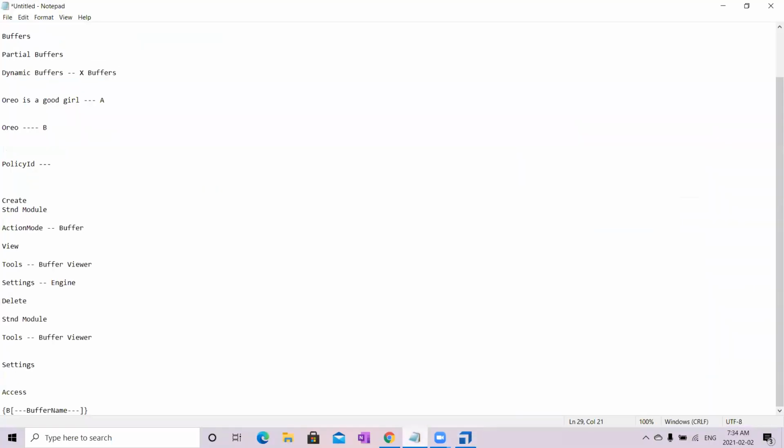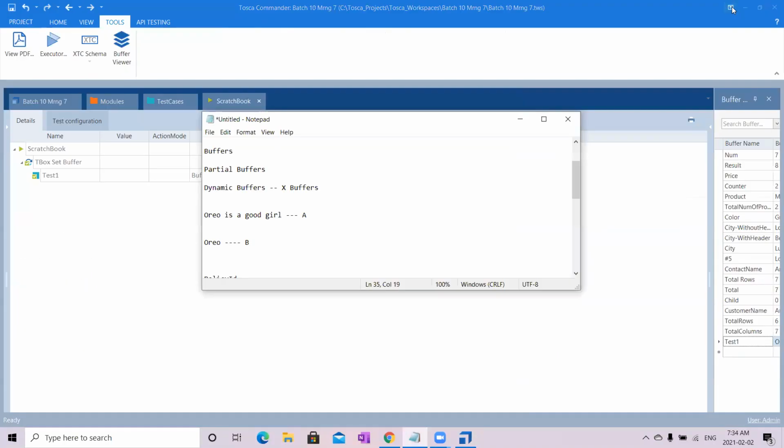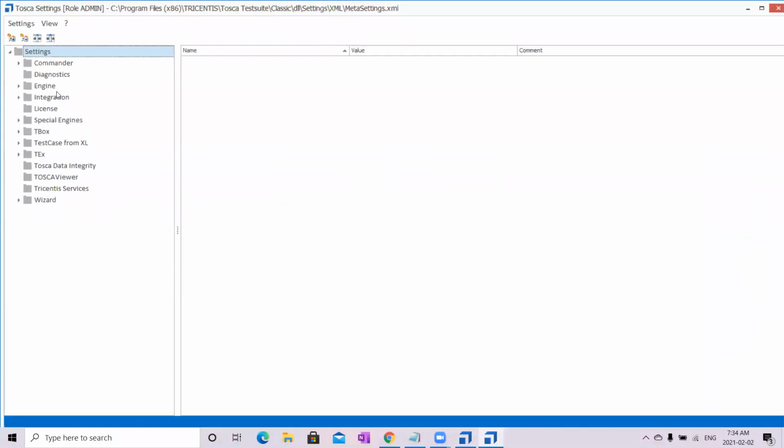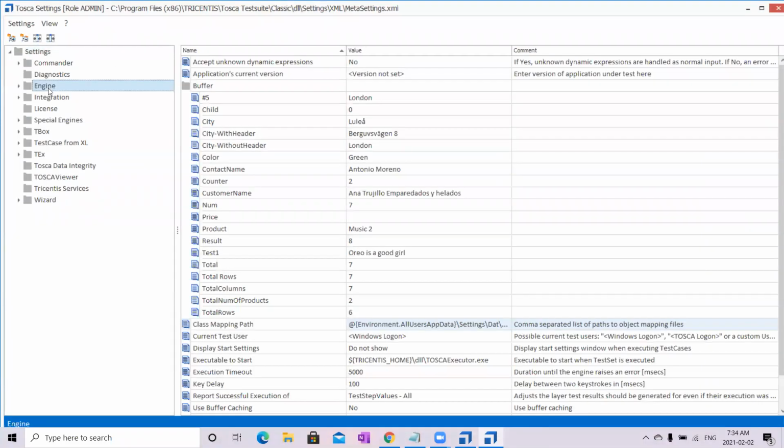What is the other way to view them? The other way to view them is through settings. One is through tools buffer viewer, we did that. Other way is through settings. Okay, so go to your project and click on settings here. And here we have a folder that is engine. See, if you click on this engine, immediately you can see buffer and see all the buffers. See our test1 buffer also. Oreo is a good girl. This is one way of creation of buffers and the two ways of viewing the buffers.